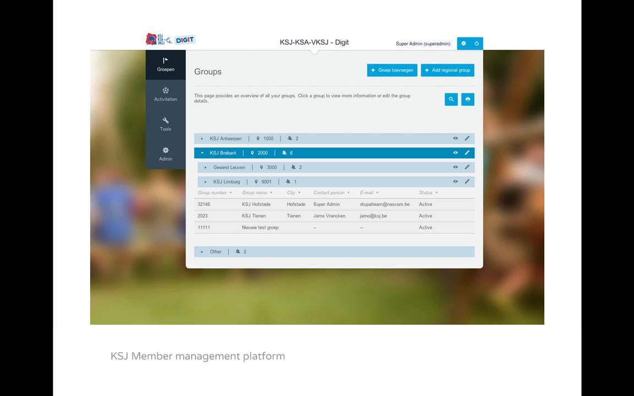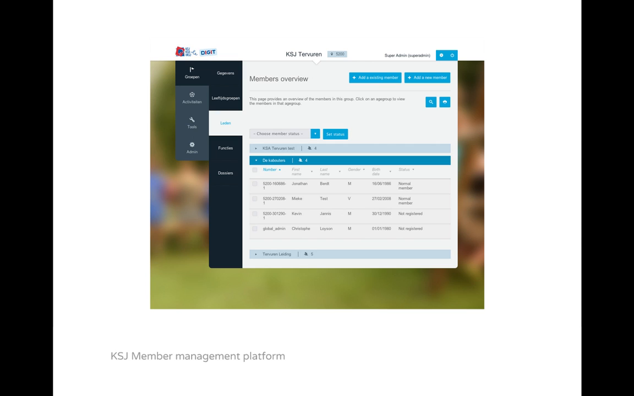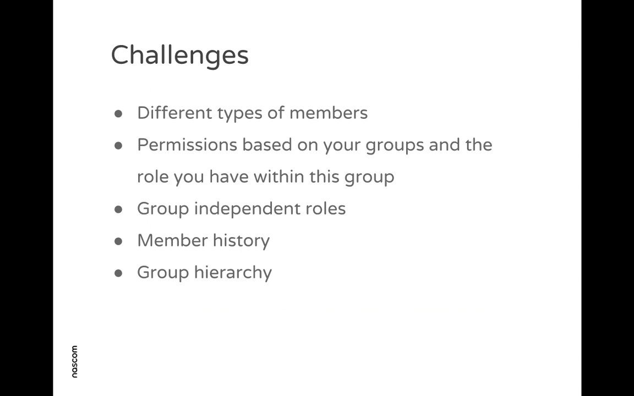There's also the activity aspects. There's a new camp being organized. We need people to register for their camp, etc. This is, for example, the member page.